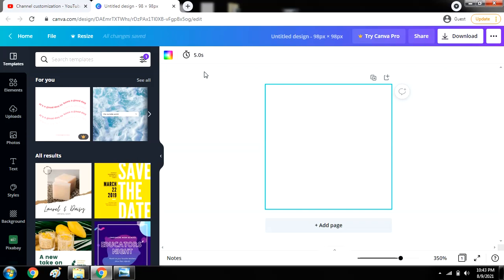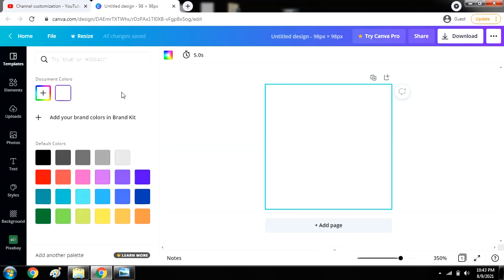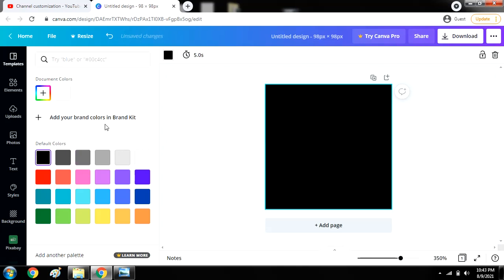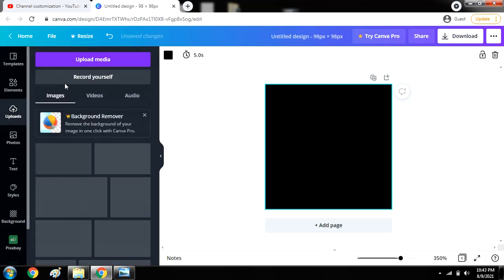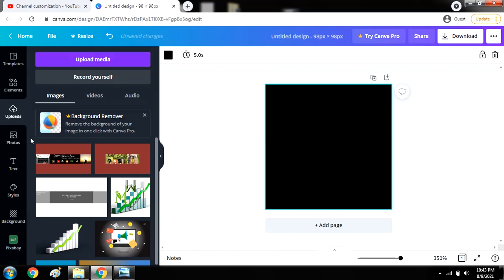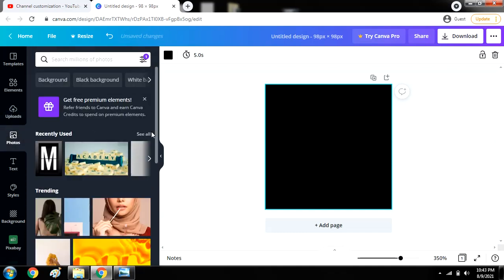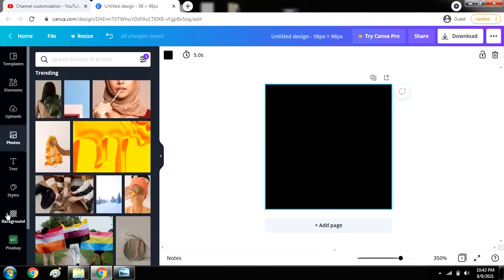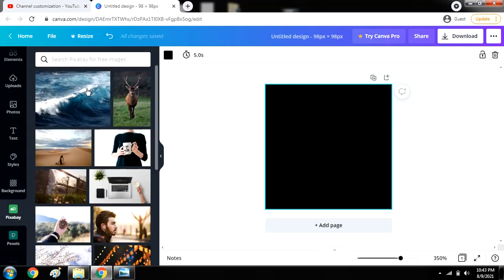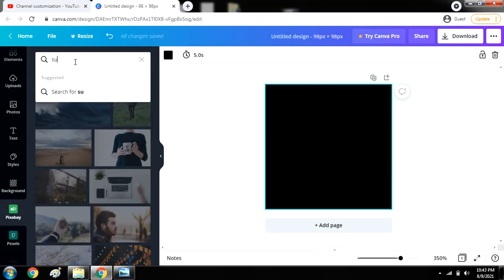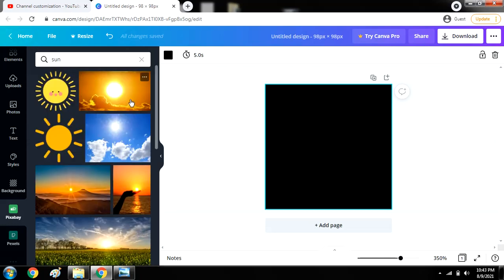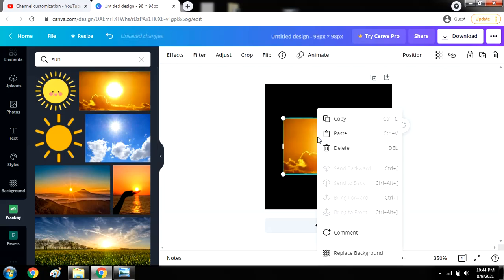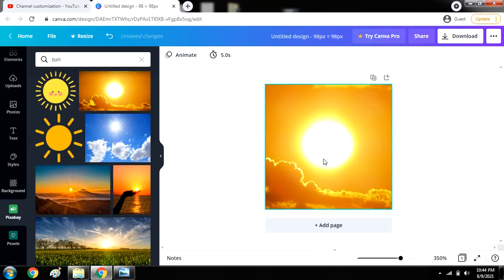You can consider any background here, like initially it is a white background. You can change it to gray or black or whatever you want. You can upload any file from here just by clicking on upload media. You can choose any background image from here. It provides free images from Pixabay and Pexels. Just click here, search any template like sun. There will be lots of images regarding sun. Just click here, drag and drop here. Just right click here and replace background. The background will be replaced by just simply doing that.